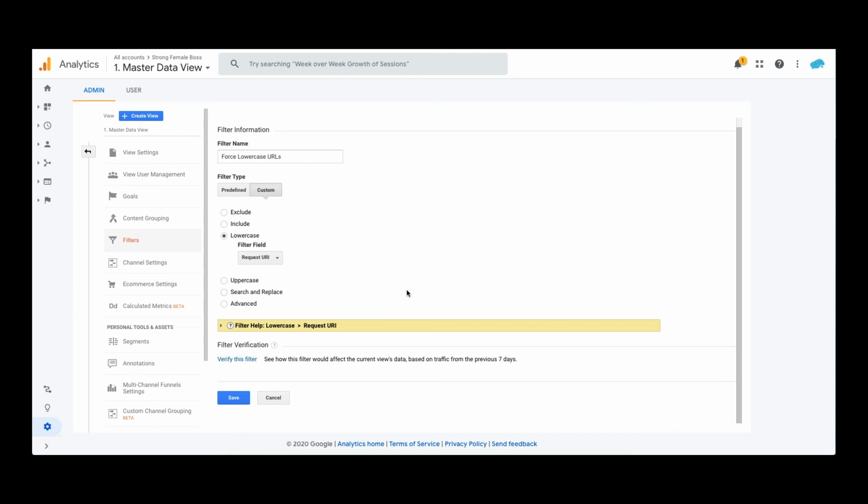So now you're looking at all the information. You want to look at the pages. You won't have to look at 2 different ones or 3 different ones and do math. It'll automatically force everything that comes through into lowercase.